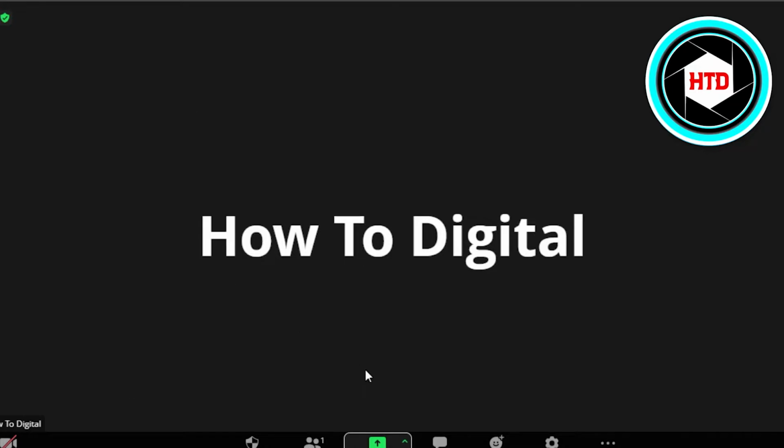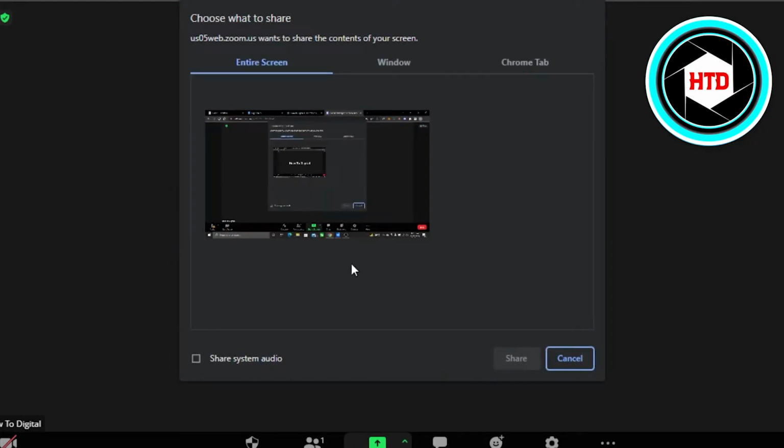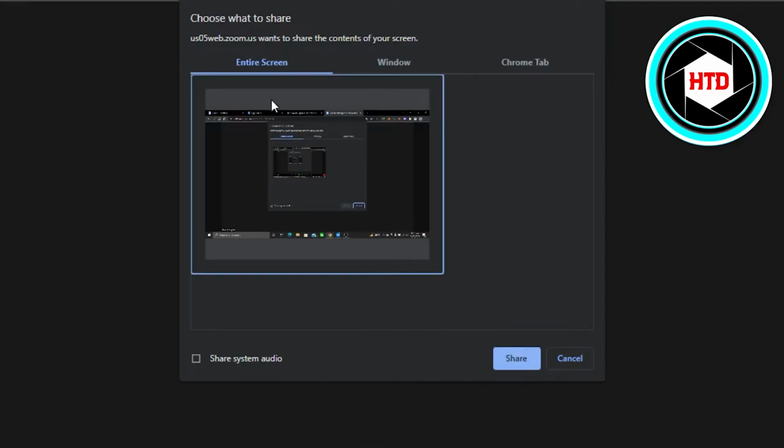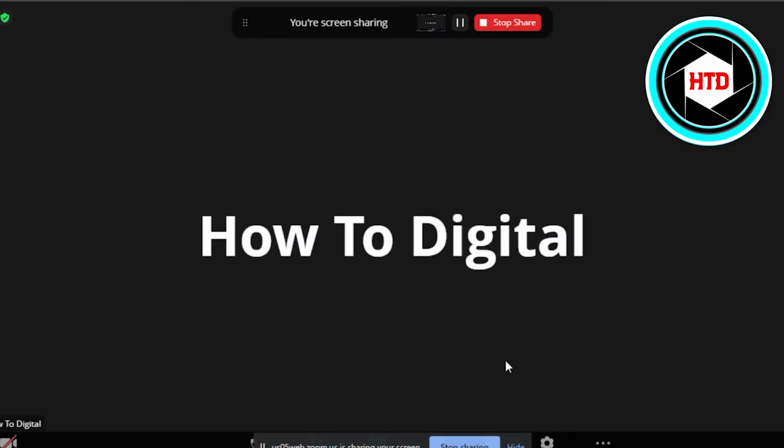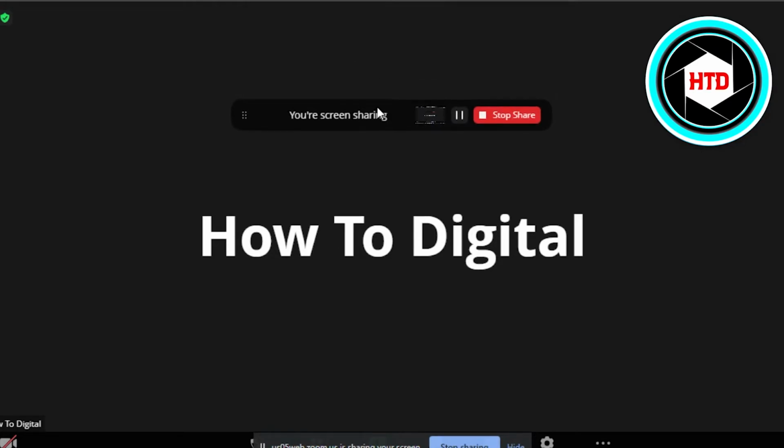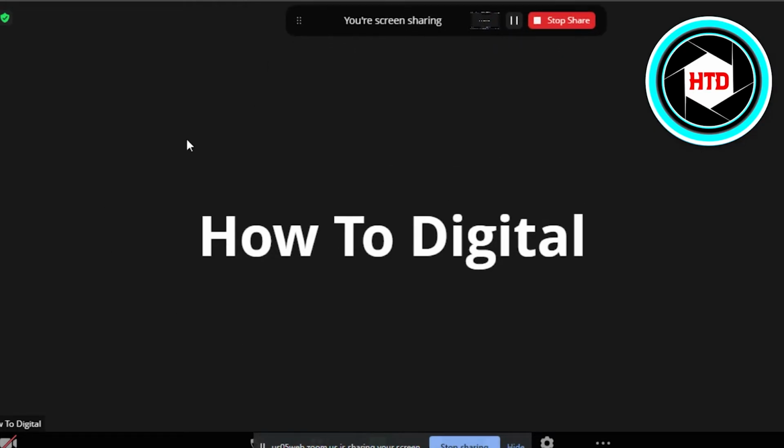So what I should do is go to the share screen option right here, and when you click on share screen, you can see right here, this is my screen in the background. So I will simply select this one and click on share. Once I do that, you will see that your screen is sharing. And now this is the screen that has been shared, and whatever I do will show.